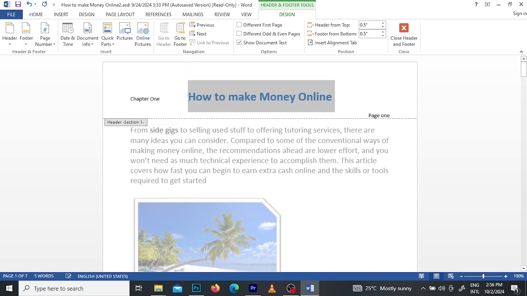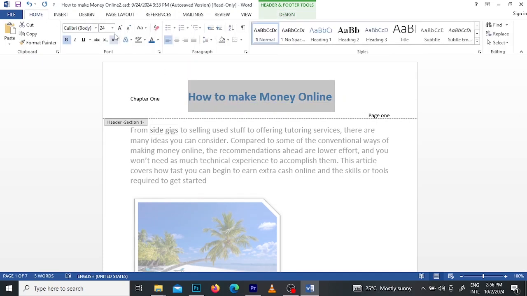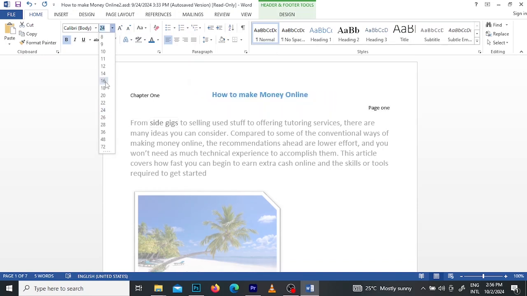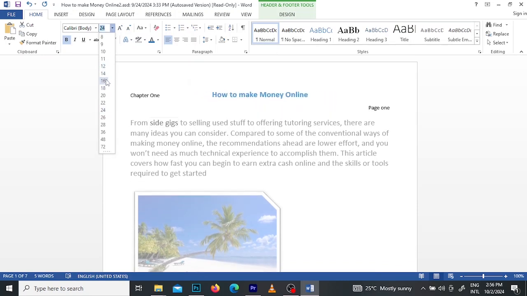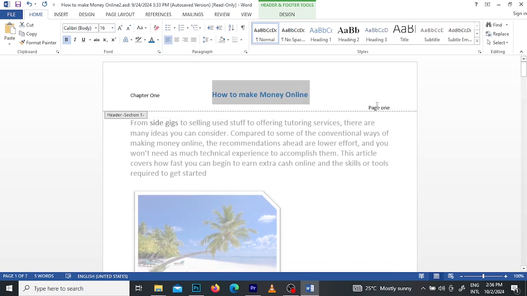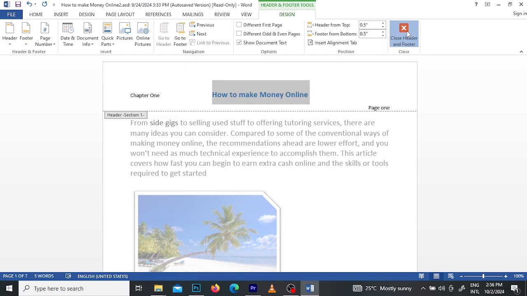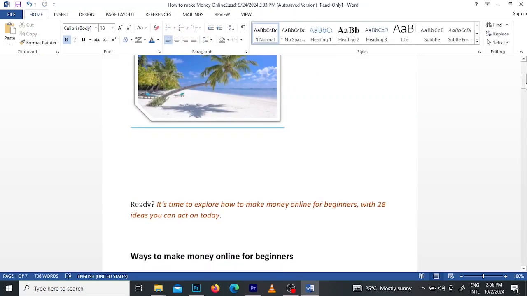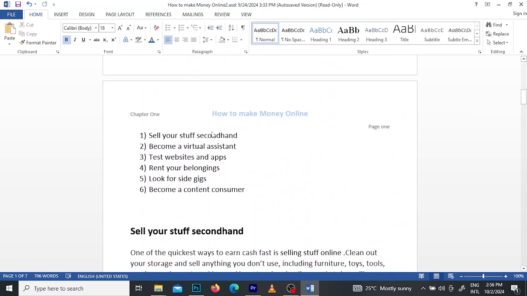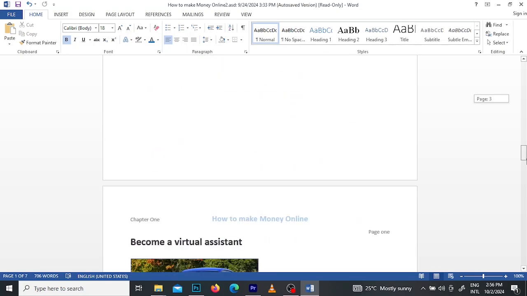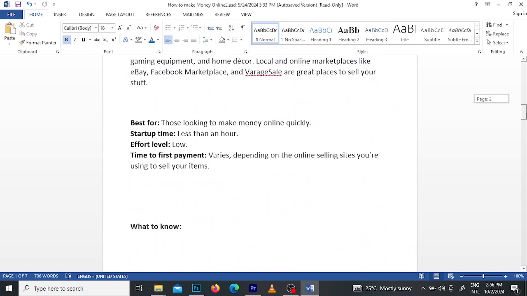Then let me also reduce the font size of this into something that is manageable. Now this one here is our type of header. Now it has appeared also in several pages. We have these headers here. Now that's how to create headers. Now the same also applies to footers.